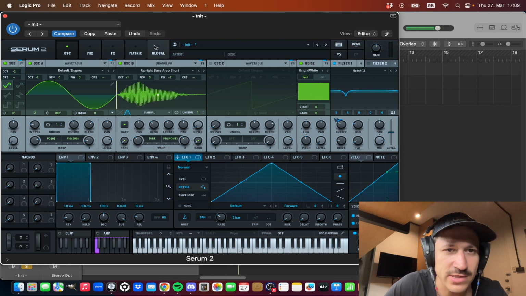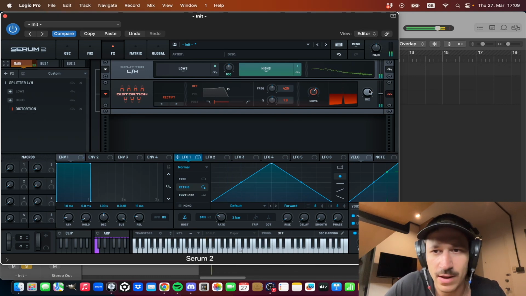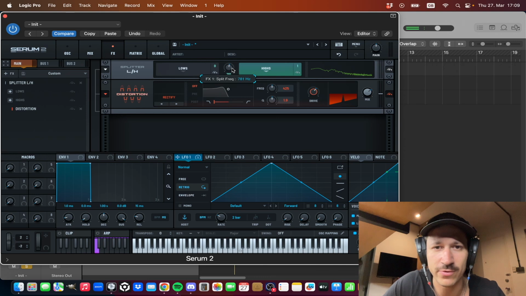There you go. The noise is a little bit too much for me now. If I go back, maybe it's because of this distortion here. Yeah, need a bit less on that. The position that you split the frequencies is obviously important as well.